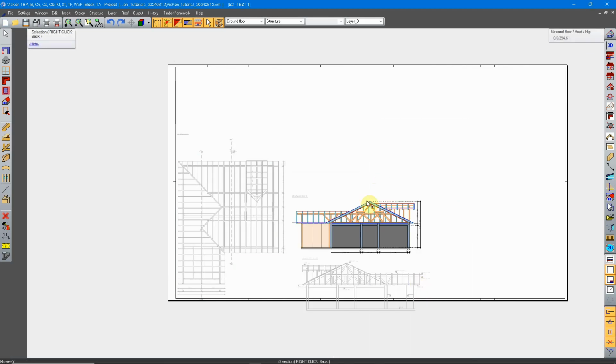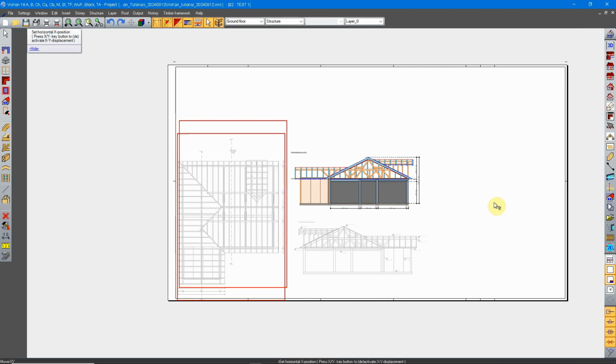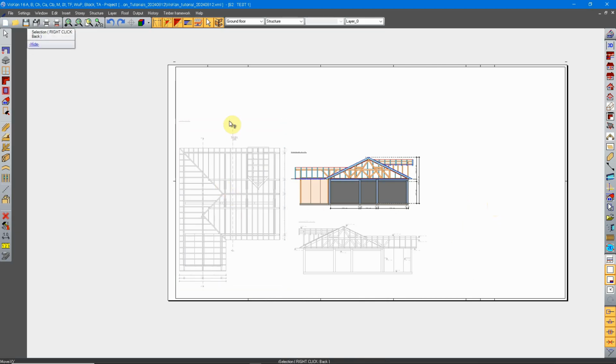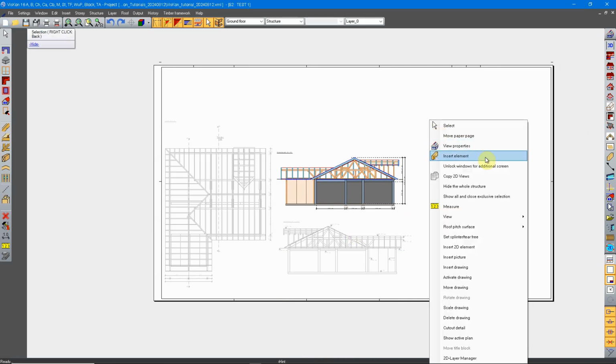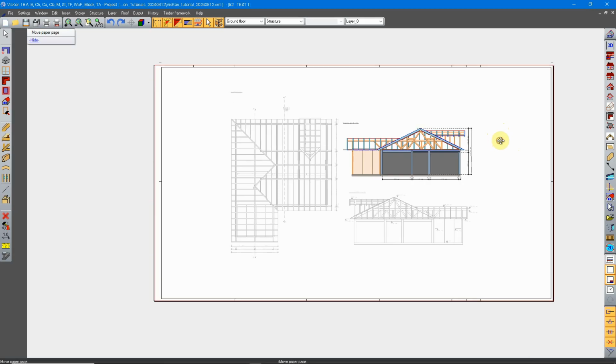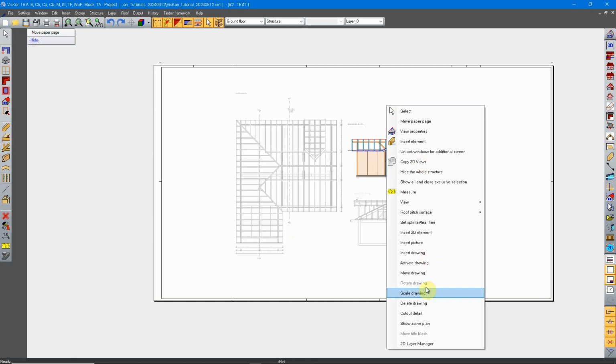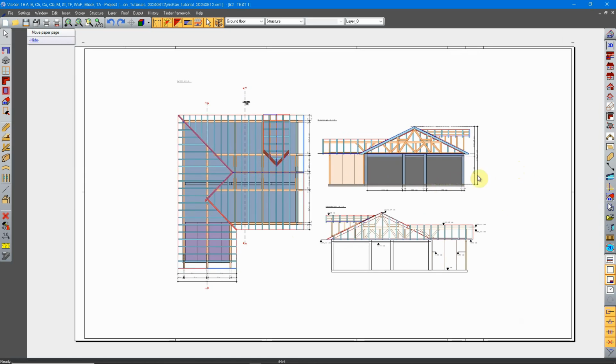I want to move these drawings. You can move them very easily. You just have to select them, and the red rectangle indicates which one you will move. You can also move the paper itself by selecting the Move Paper Page option. Let's put them in the center. And now Show Active Plan, and there you have your new layout.